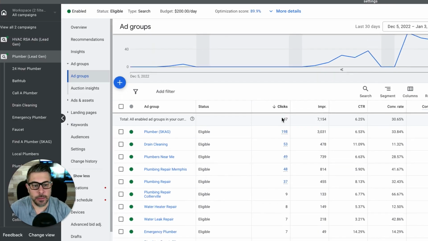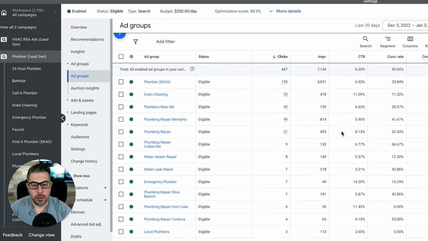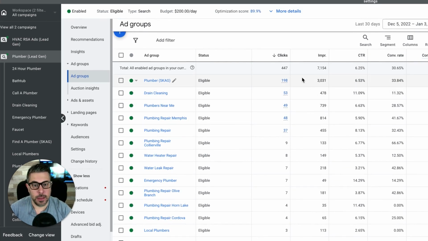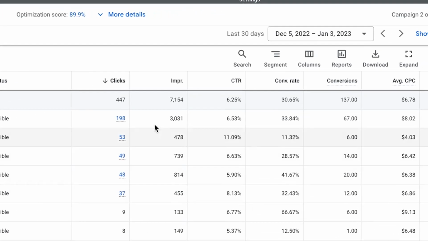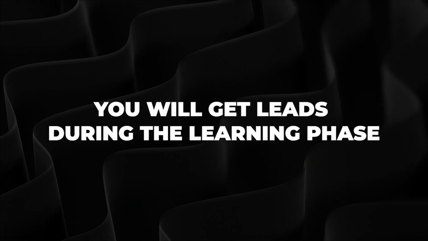Like, look at this guy. He started, like I said, within 30 days ago. We've barely optimized this yet because we got so much data. We actually just started, I think, this week. So you'll see here, look at all these clicks he got, 447 clicks, 7,000 impressions, click-through rate, conversion rate, right? His conversion rates are killer. And he got leads. So you will get leads during the learning phase.